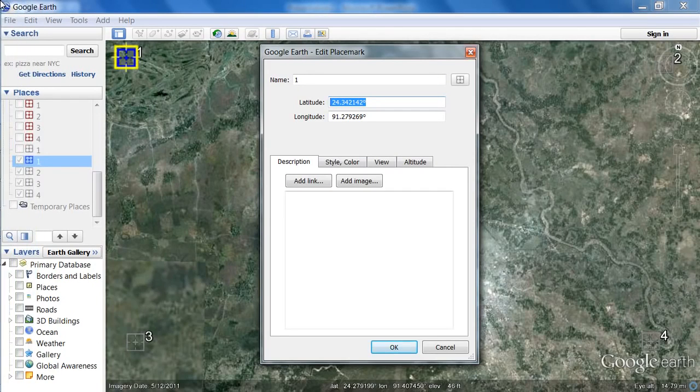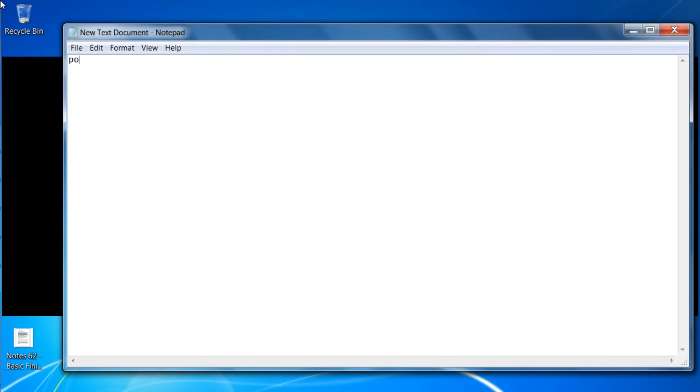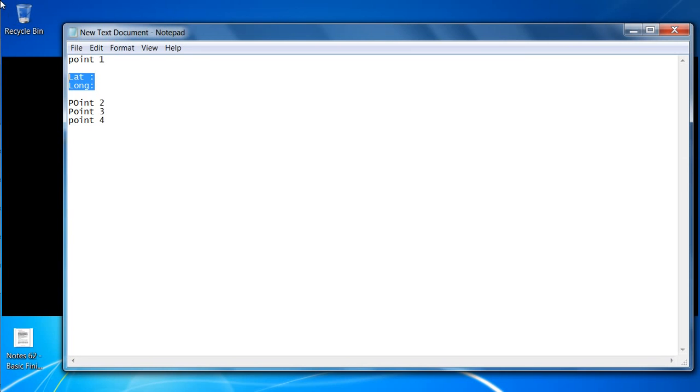For example, I'm going to create a text file. Information text file. Point one, two, point three, point four. So this point has latitude, longitude. So I can copy this for this point.